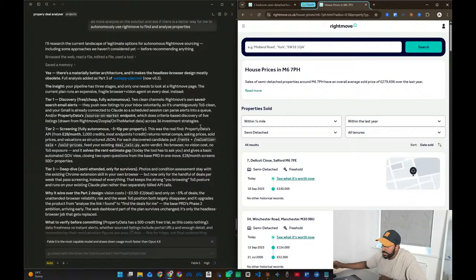Search email alerts push listings to your inbox voluntarily, so it's unambiguously TOS clean, and your Gmail is already connected to Claude, so a scheduled session can pass. That's not a bad shout. I might actually consider that. You can set up Rightmove with a criterion and it sends you the properties. Okay, nice. But what would it do afterwards?